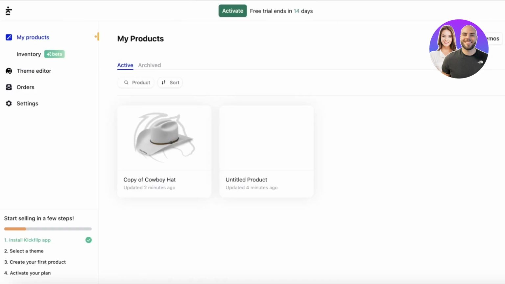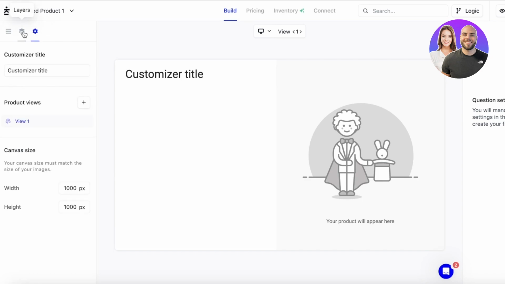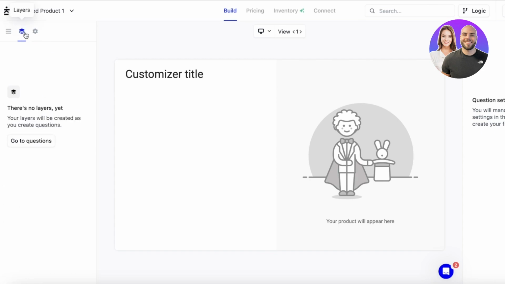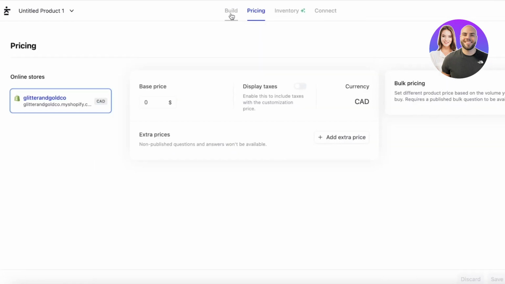You can click on add product over here to get started from scratch, and your product will appear over here. Then you have your edition options. You have different sections which can enable you to create more customizations. Now, you will see you have your product views. So you have one view, two views, and then on the left you have layers and then questions. And then if you want a particular customization available, you can add that as well.